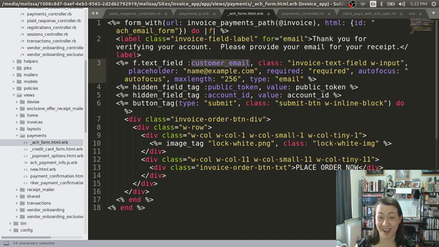There's more work to be done as far as communicating with Plaid to get the account information from Stripe. Lots more work there, but first we just need to be able to send these two items to the server with the form.